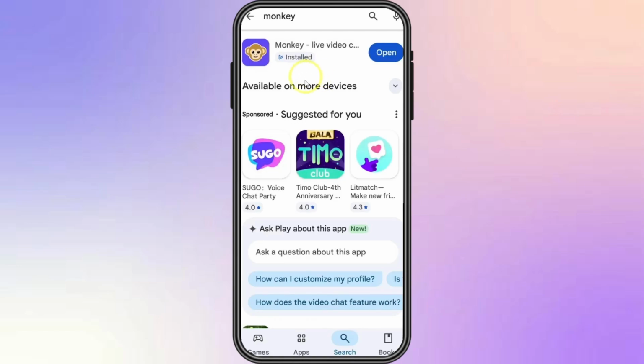In today's video, I'm going to show you how to use the Monkey app. Monkey is a social app that connects you to random people for live video chats.